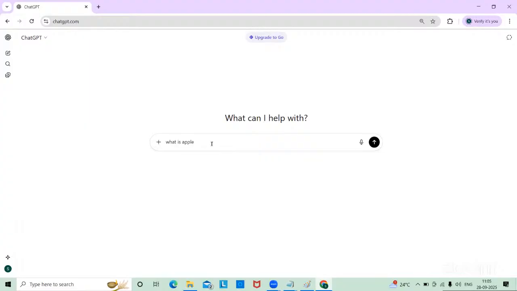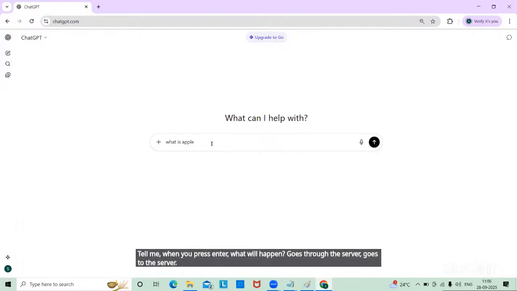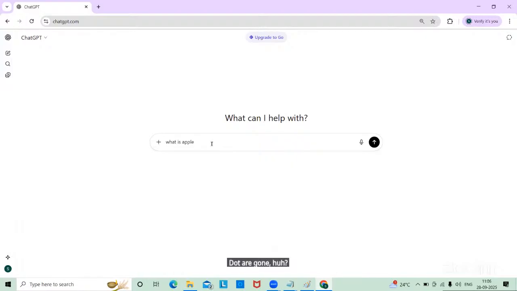Goes to the server. Data gone, huh? Goes to the server. What will the server do? This server sends this prompt to what? The model. It will send it to a model, right? Model, GPT, right?